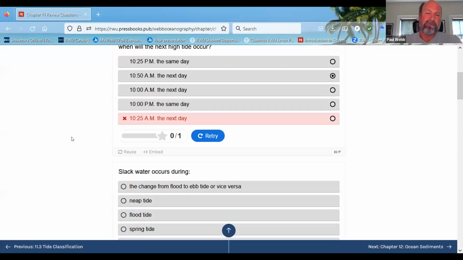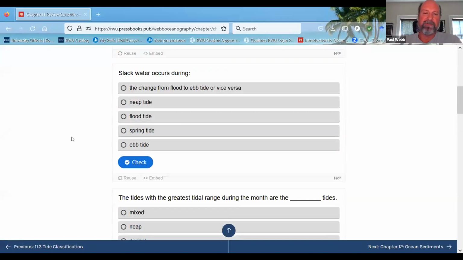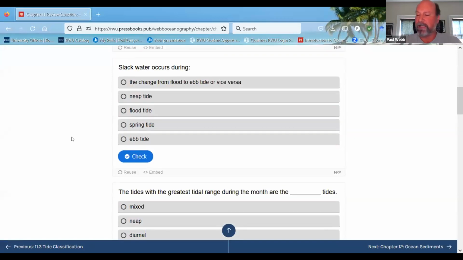But certainly for basic assessments, it's a great tool. It's a very easy tool to use, and I think it adds a lot to these types of texts.